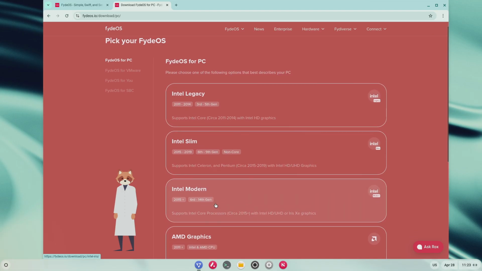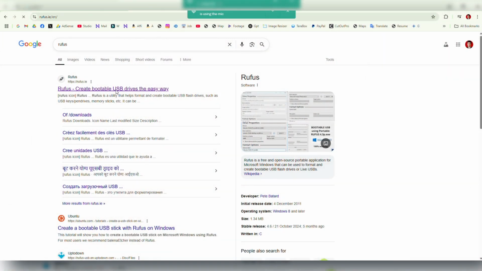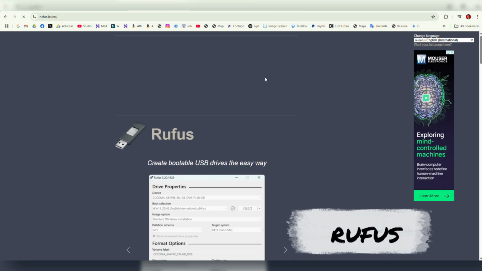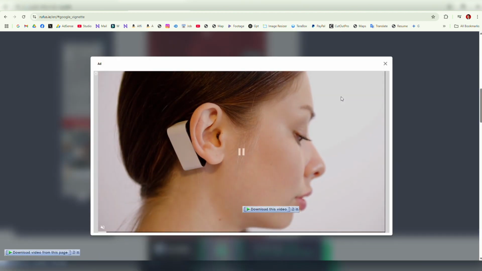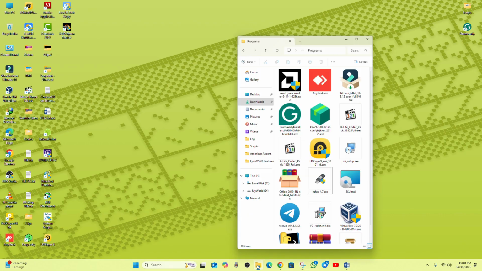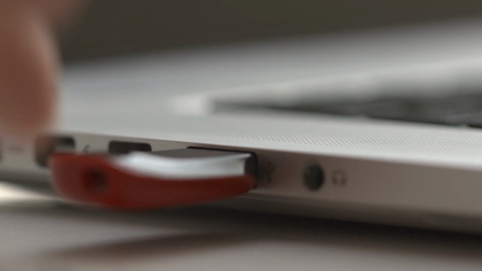While the ISO is downloading, you will need a USB drive, at least 8 GB in size is recommended, and a tool to create a bootable USB. My personal favorite is Rufus, which is free and easy to use. You can download it from its official website. Once you've got Rufus downloaded and your FydeOS ISO file is ready, plug your USB drive into your computer.